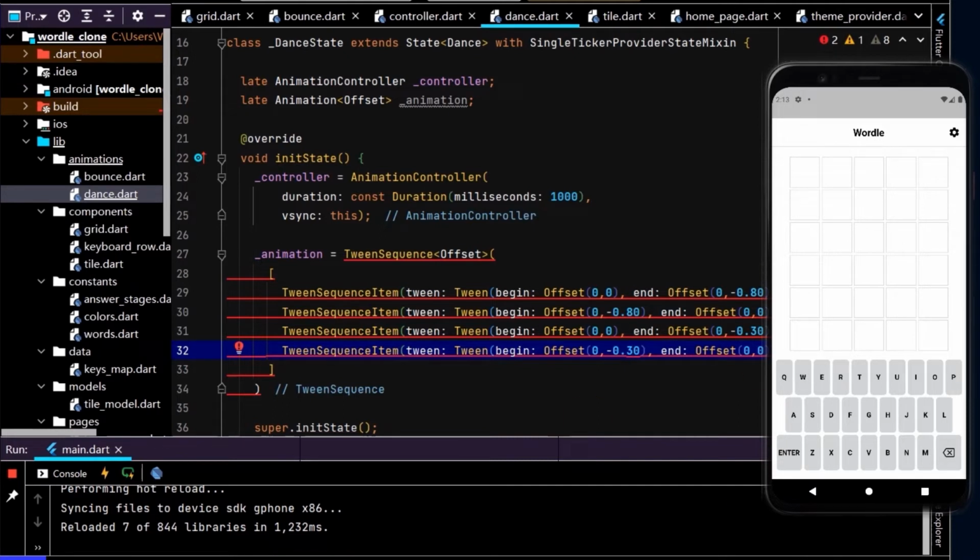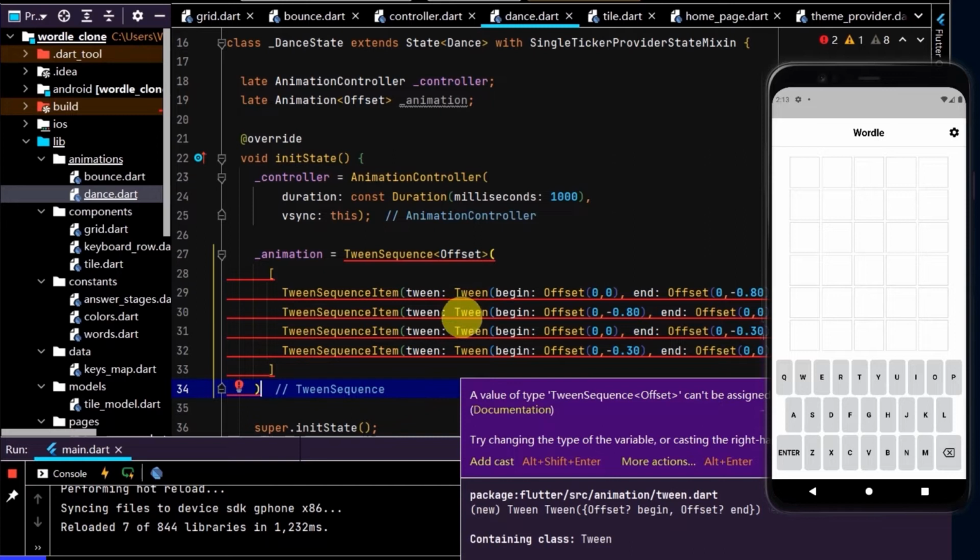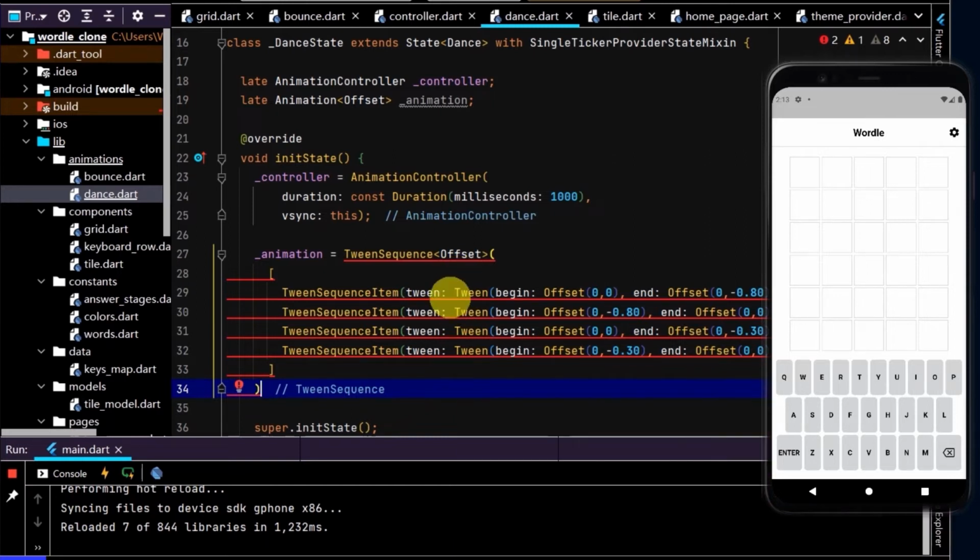Let's also make this weighting smaller. I'll make this 12 and make this say 8. So we see when it goes up, it comes down a lot faster. So I'll also set this one at 10. Cool, so we have 4 tween sequence items linked together, which will tween this widget on the y-axis 4 times.